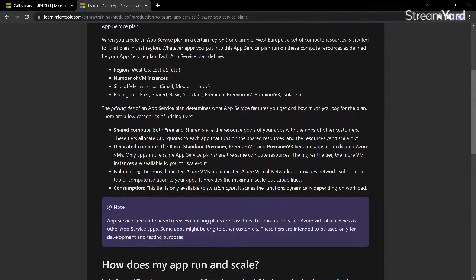Isolated. Now, this tier runs on dedicated VMs on dedicated Azure virtual networks. So it provides network isolation on top of the compute isolation and has the maximum scale out. And then consumption, this tier is only available to function apps. It scales the functions dynamically depending on the workload. Okay. Now there's a note here.